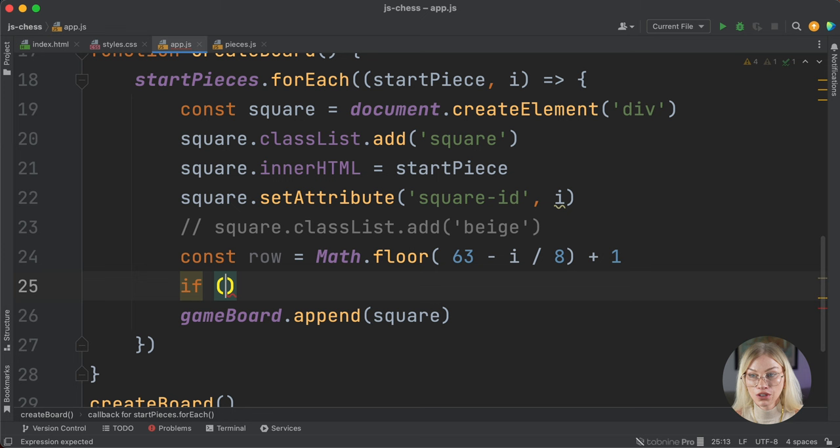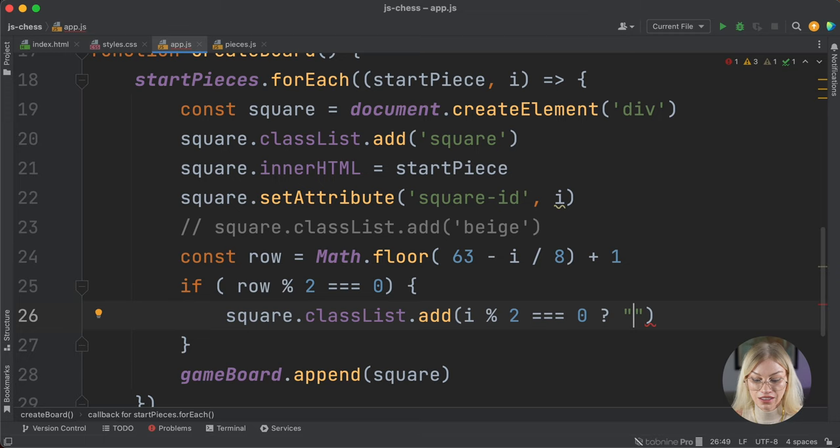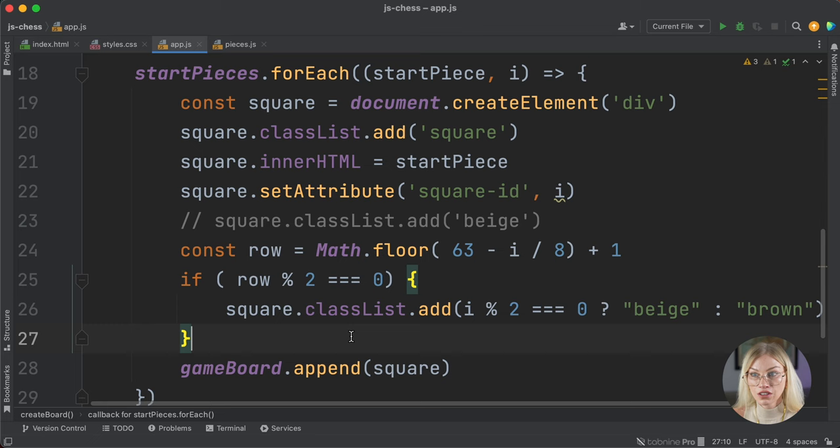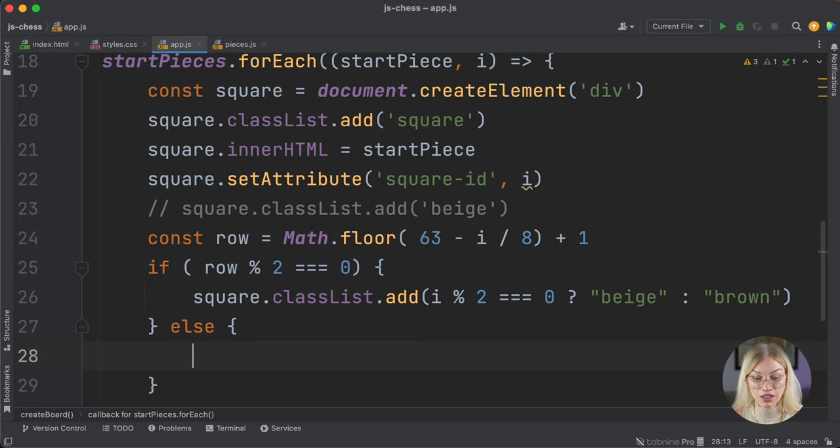And now if row modulus 2 equals 0, so essentially every other row, then we're going to get the square classList add. Now we're checking what row we're in, and now we're checking which square we are in that row. If i modulus 2 equals 0 and that is true, we add beige. Otherwise, if it's not true, we add brown. Okay, cool. Then we have else, and we just do the opposite. If we're in the other row, we grab this, and we just reverse these. So I'm going to do brown and then beige.